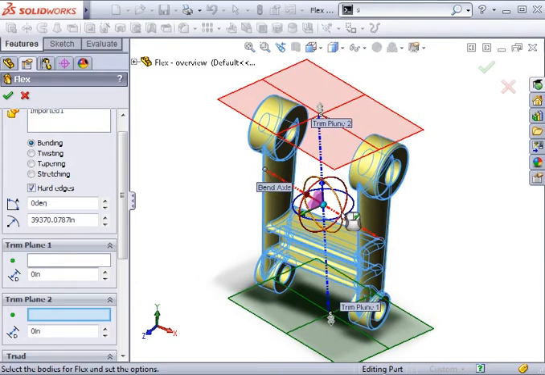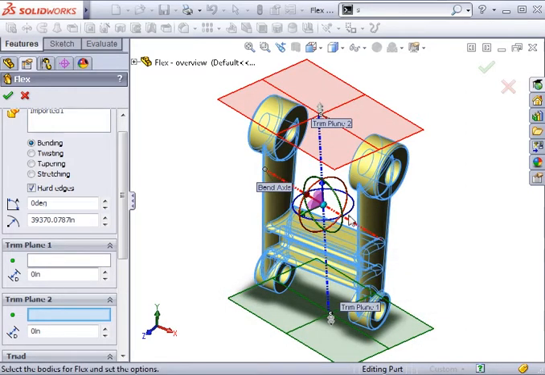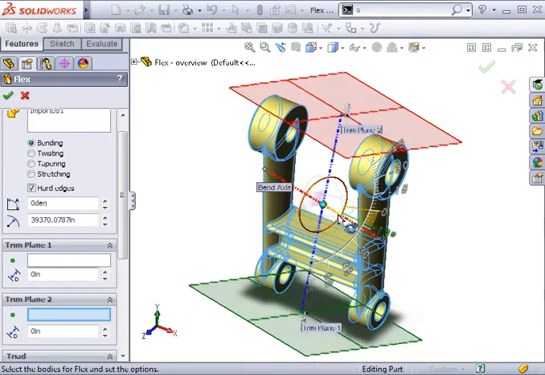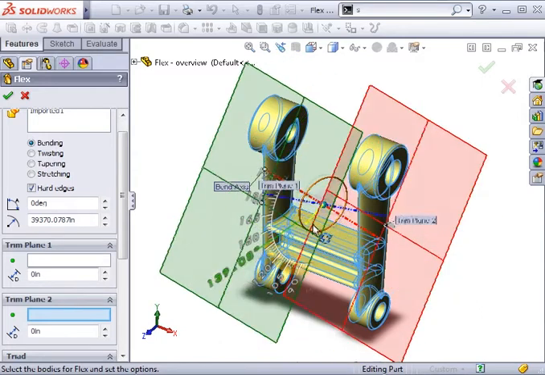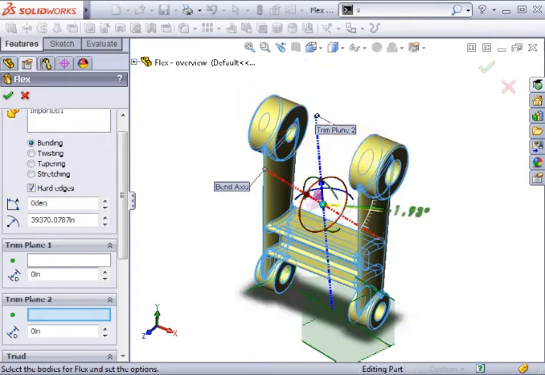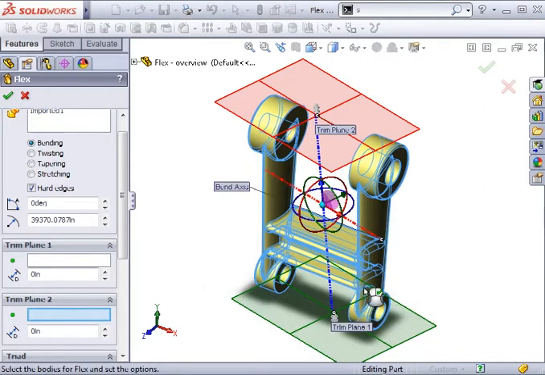If I right-click on a ring, I can select Snap while dragging, which will snap the rotation angle at every 90 degrees. I'm also given the option of rotate 90 degrees and rotate 180 degrees, which will automatically rotate the triad for the selected value. If you wish to control the location and orientation of the triad more precisely, you can enter numerical values in the Property Manager.